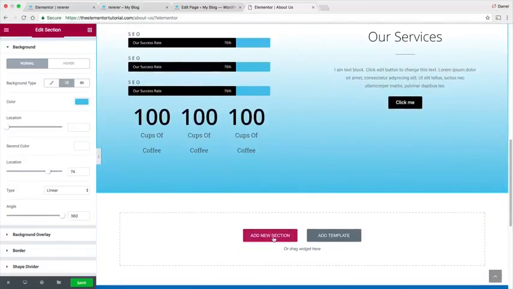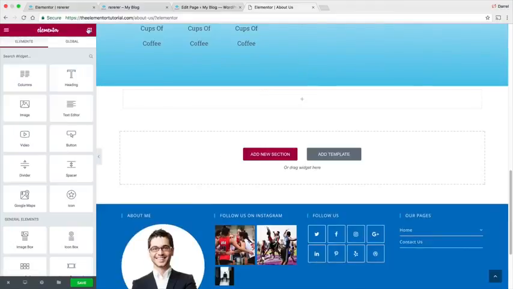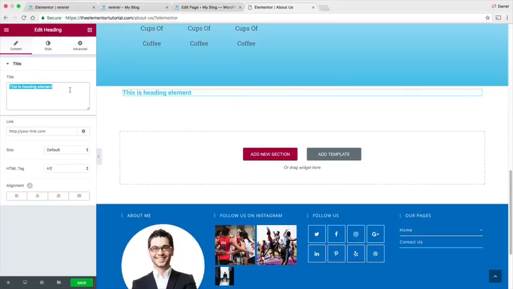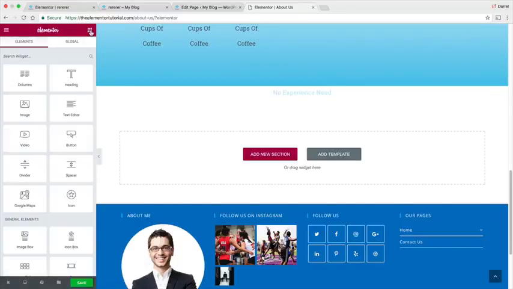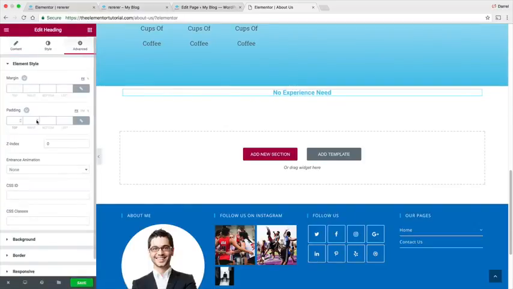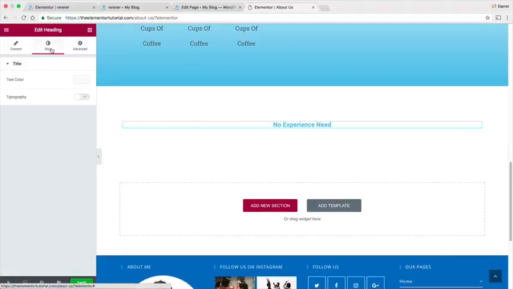So right here, I'm going to add a new section. I'm going to click on this and add in a header text. I'll put in something like, no experience needed. I'll center this and add some padding to this. Under the advanced section, I'm going to add in some padding. Actually, we can add some margin. I think the margin's better. We'll add in 100. And then of course, we'll add a background to this.